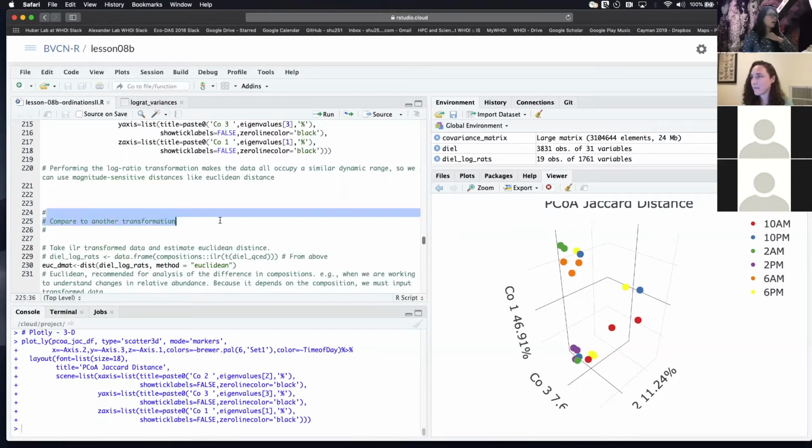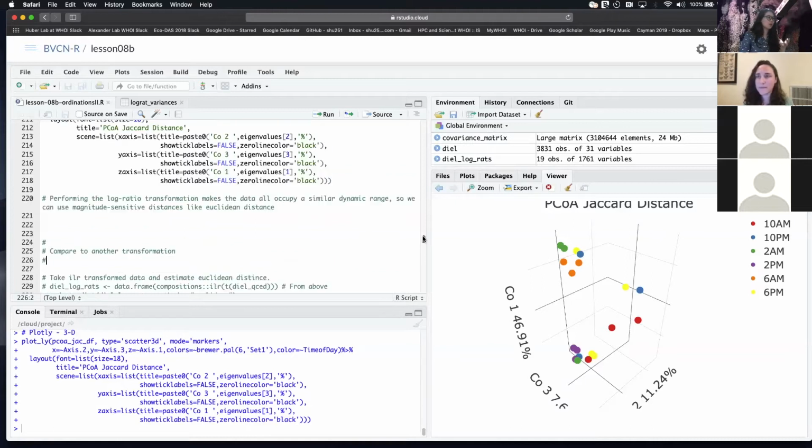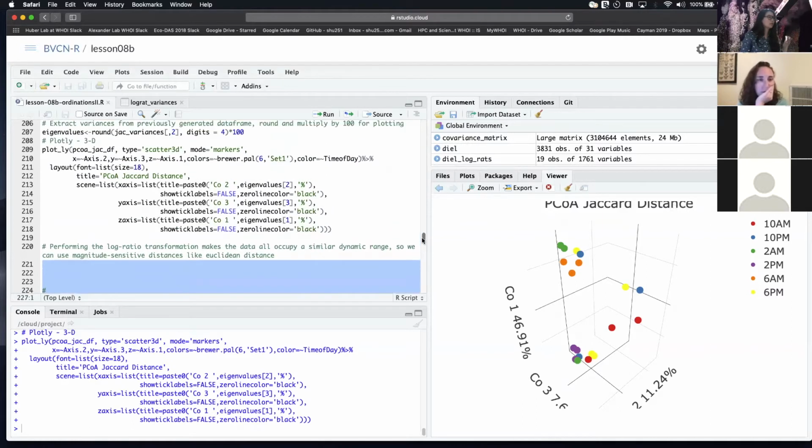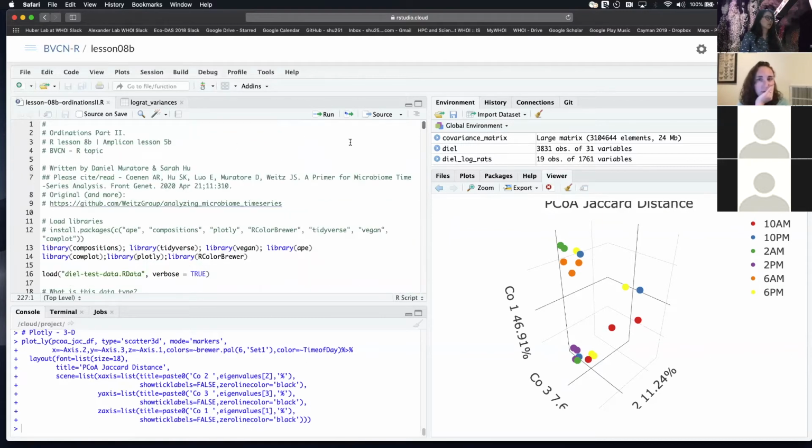Okay, so I've run through this code already and have everything loaded, but make sure you are starting at the top. We're going to start at line 220 today, but up at the top I just want to acknowledge that this is code I wrote with collaborator Daniel, and it corresponds to a paper that just came out in collaboration with the White's Lab, which I've linked to here.